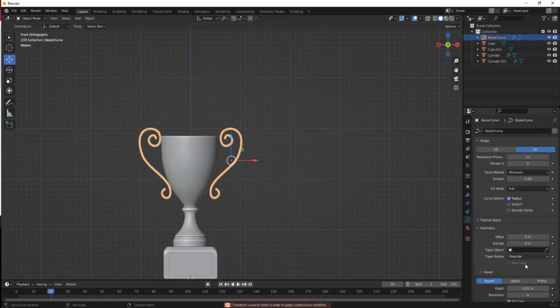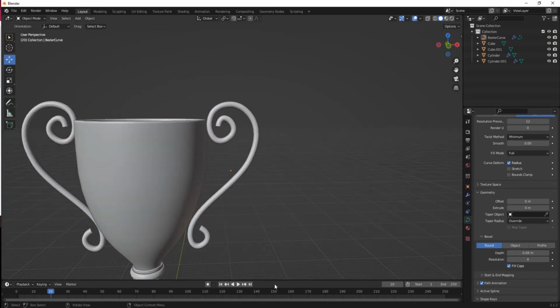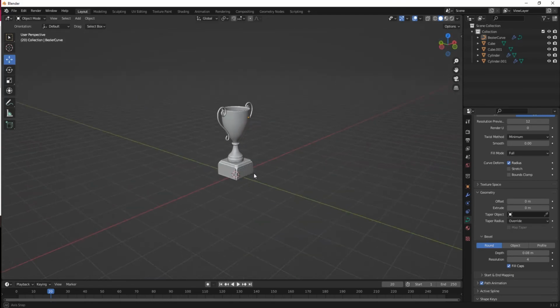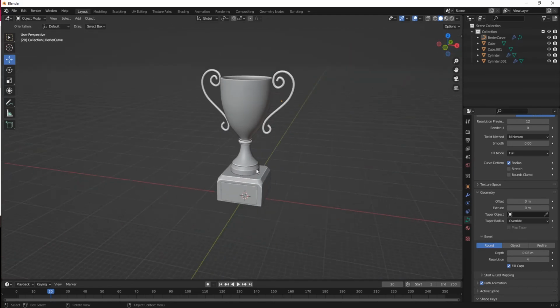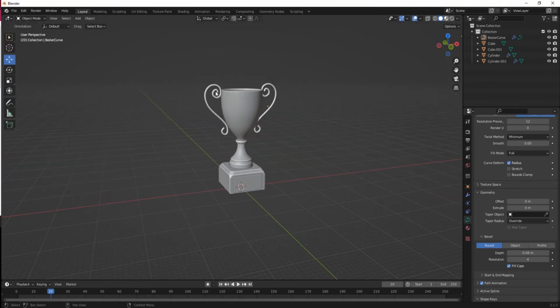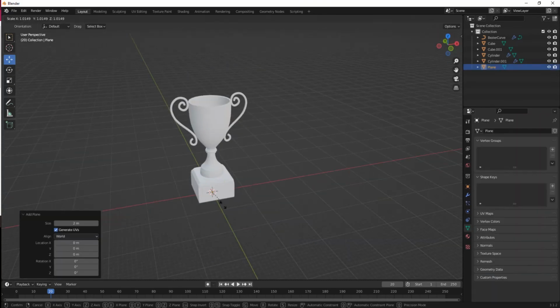I just wanted to make it thicker like this. This is alright. So we have completed our modeling part. Now let's move on to our coloring part, and then we will render it. So go to your shader mode, and then add a plane from here.